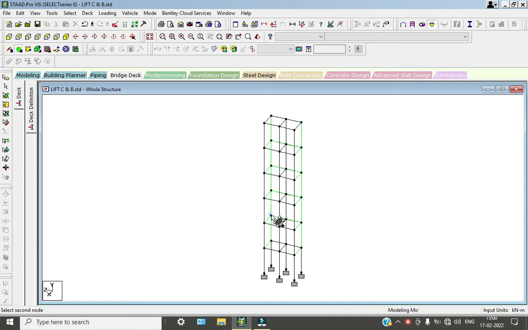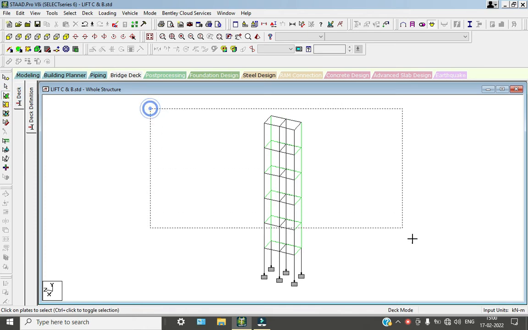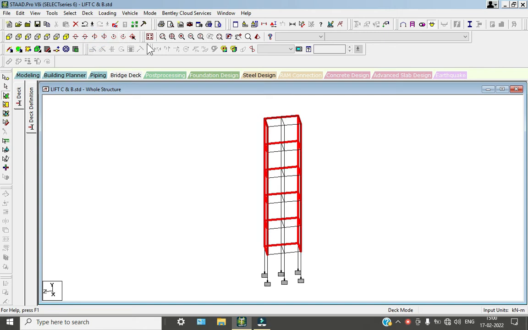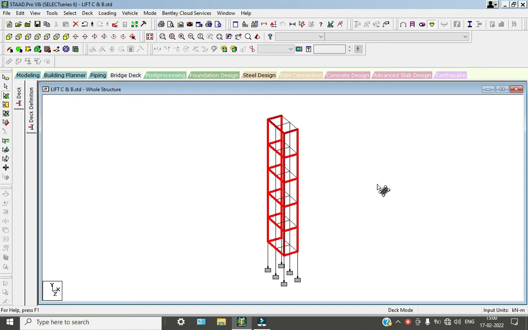So be careful while you are selecting your node points, right? If we select here, go to the node cursor. So these are the ones which we have selected, right? So we will go to our whole structure. So we have done the opening at one side, right?